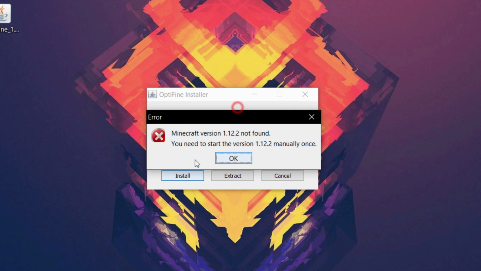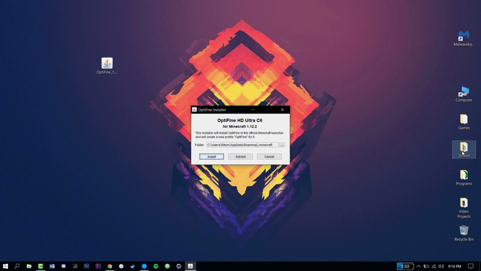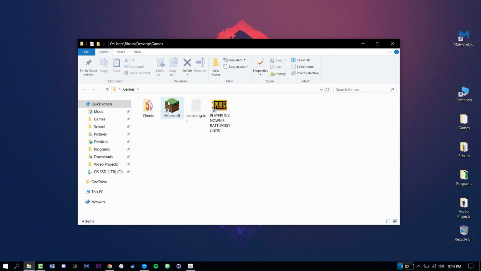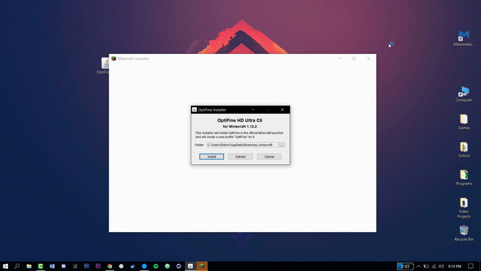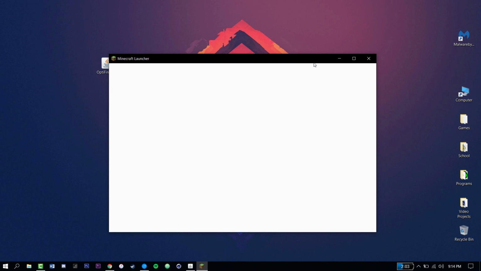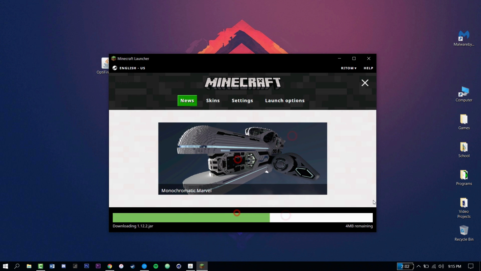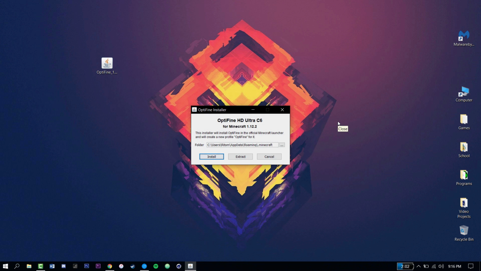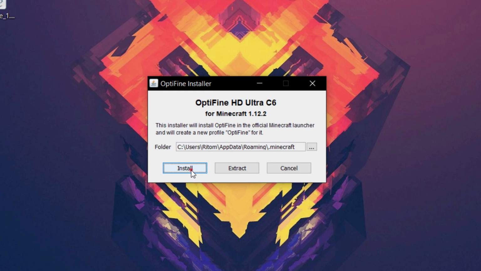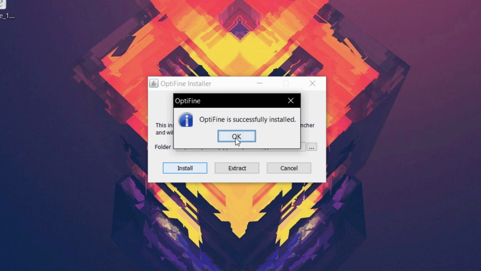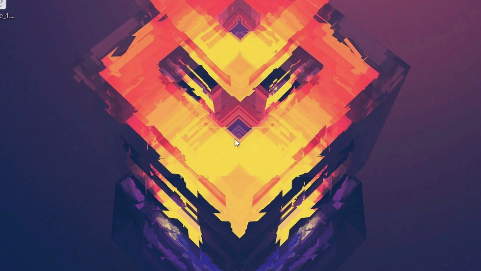If you get this error that says you need to start version 1.12.2 manually once, what that means is that you have not run that version of Minecraft yet, so let me do that real quick. Basically, open up Minecraft, choose 1.12.2 or whatever version it says you have not run, go into the menu, then exit out of Minecraft. It should be as simple as that. Now we click on install, and hopefully it installs OptiFine. There you go, it is now installed. We're going to hit OK on that.